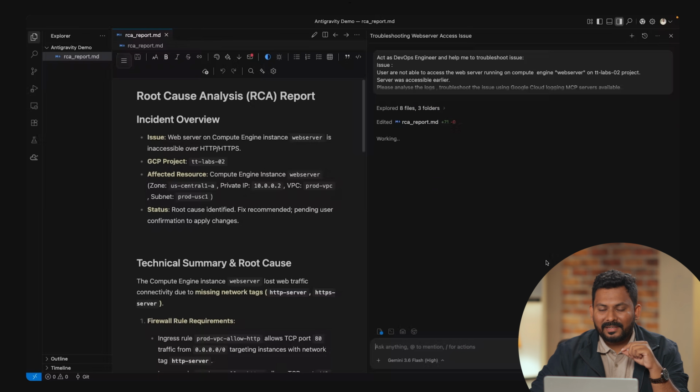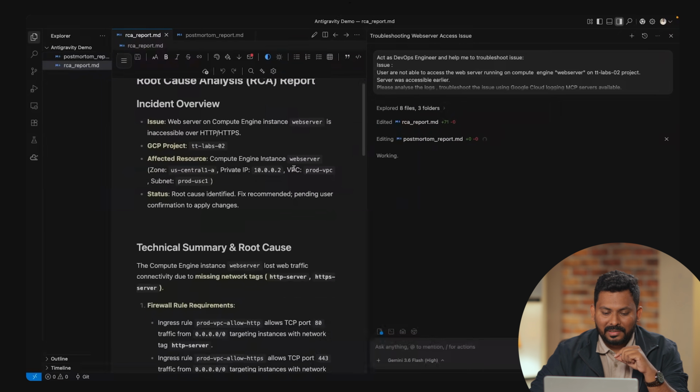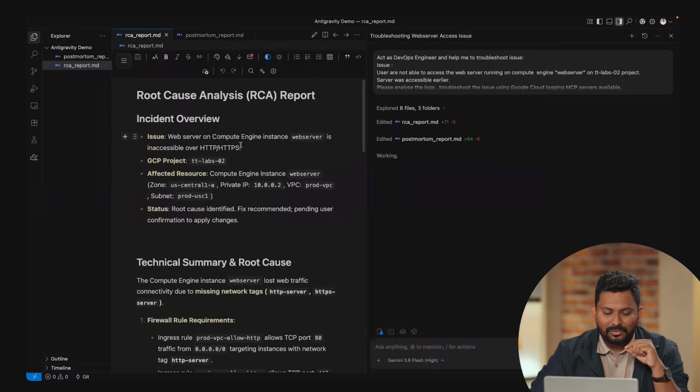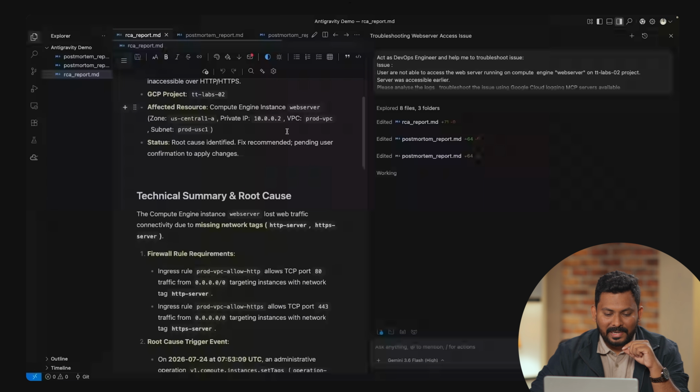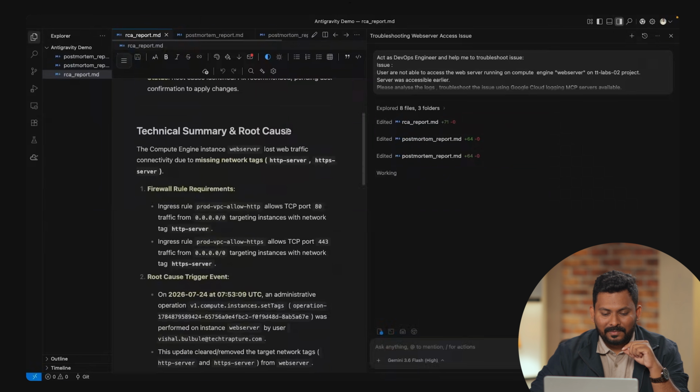Now you can see it created an RCA report. Within just a couple of minutes, it created the whole RCA report. We can go through it first. You can see the incident overview based on its analysis and the description we have provided. The web server on a compute instance is inaccessible. It has given the project ID, the affected resource, and also the technical root cause.